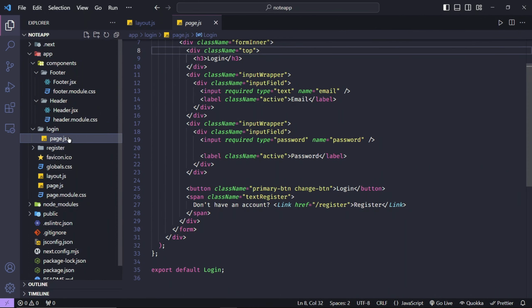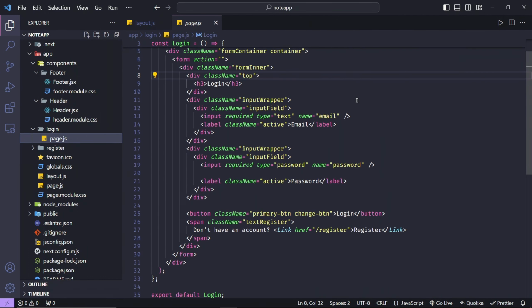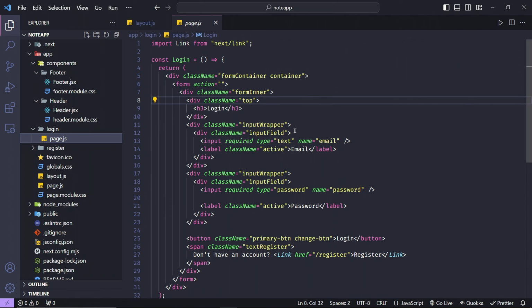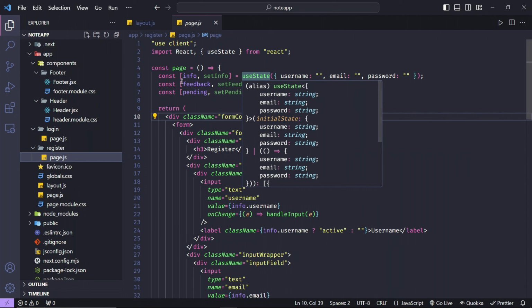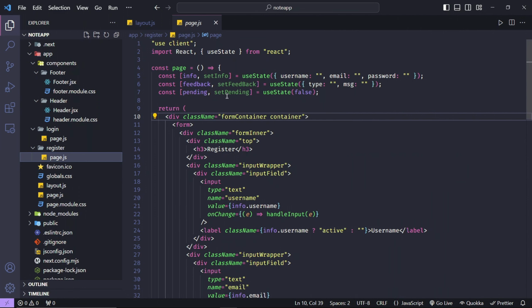In login, I have added a simple form. It does nothing right now. In register, I have again added a simple form, but here I have used useState from React, so I have to add the use client directive at the top of the file.